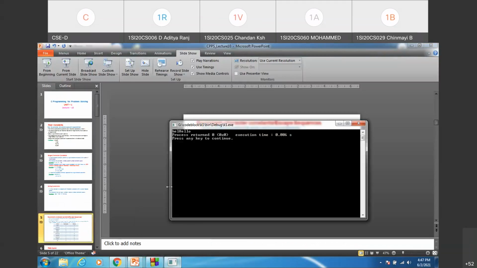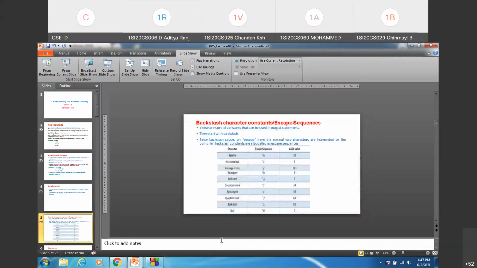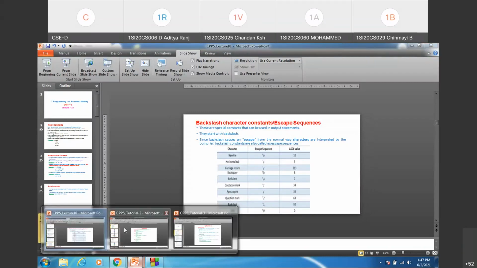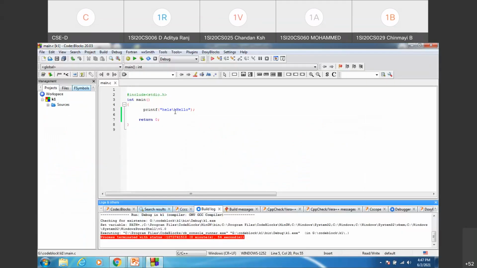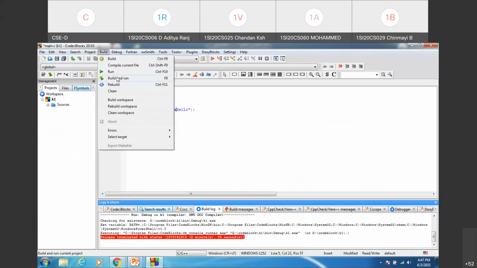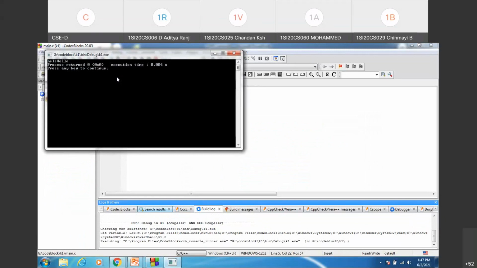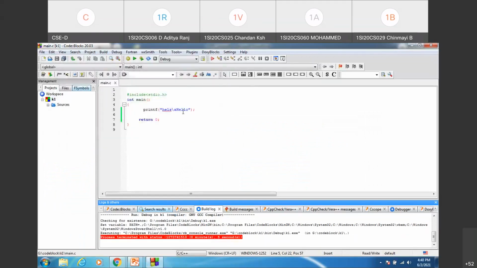If you just have this \a, you can hear a small sound. I don't know whether you are able to hear. So you can give here \a. Once I execute it, a small beep sound will be heard. Okay, that is about \a, alarm or bell alert.